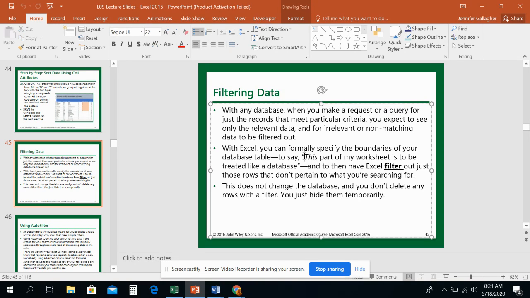Essentially what they're saying is this is part of the worksheet and is treated like the database is, essentially what happens when you are doing a filter. It doesn't change the table. It is just temporary, it just hides them.